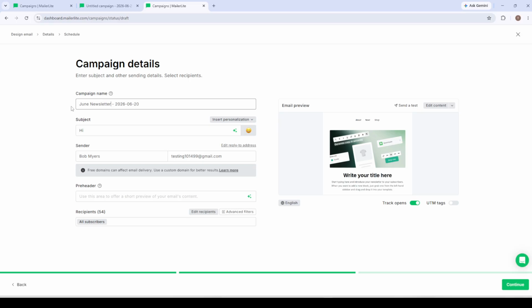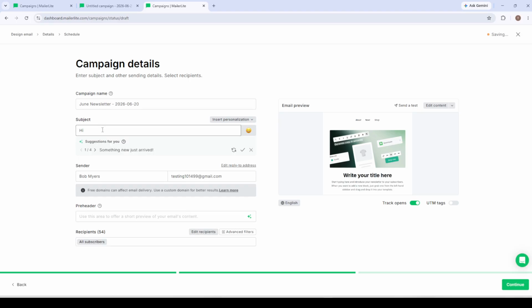Something like June newsletter summer sale will be far more useful to you in 3 months than something vague like email 5. Next is the subject line, which functions as the headline of your entire campaign. It's the single line that decides whether someone opens your email or scrolls past it, so keep it clear, specific, and benefit-driven, and steer clear of all caps or heavy punctuation, which can trigger spam filters and undermine deliverability before your email even arrives.